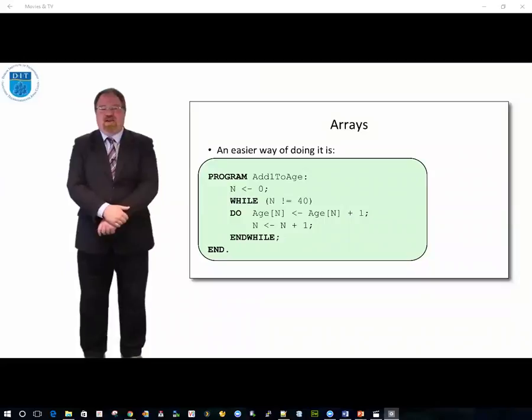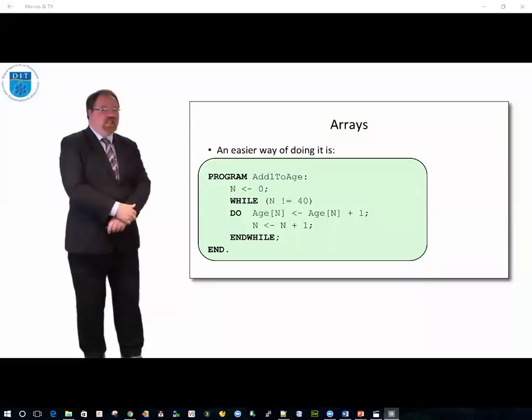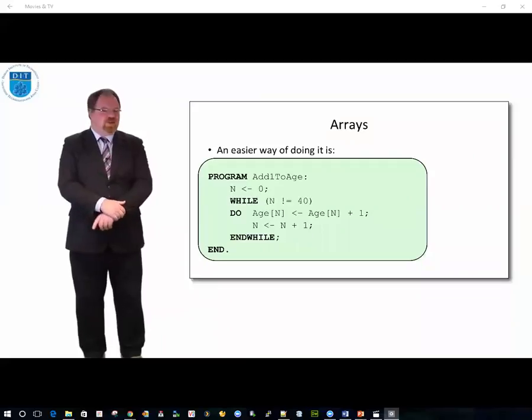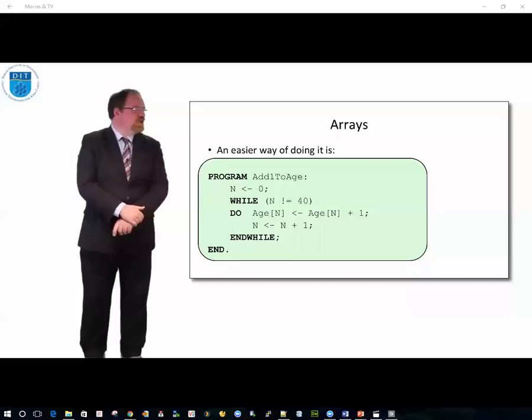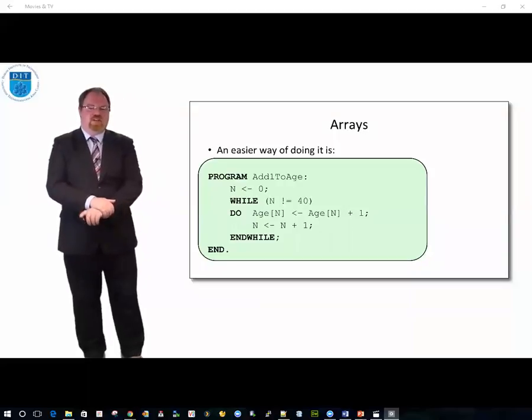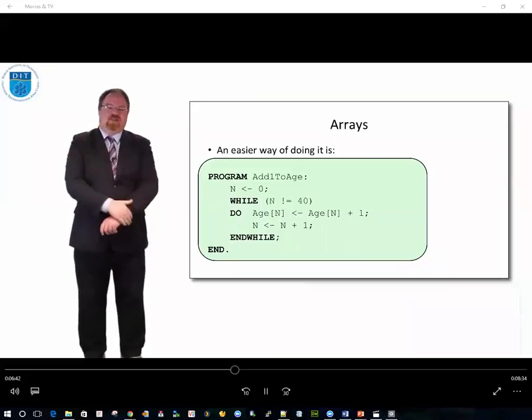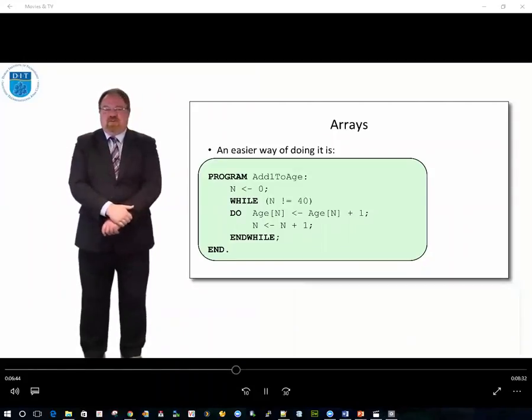So we could declare a counter n, start at 0, and keep on going until n reaches 40. When it reaches 40, it'll stop, so it'll just do 0 to 39. And we do age n gets the value age n plus 1. So it'll be age 0 gets the value age 0 plus 1, age 1 gets the value age 1 plus 1, age 2 gets the value age 2 plus 1, etc. And then we add 1 onto n each time around the loop. We said it before and we'll say it again as well.